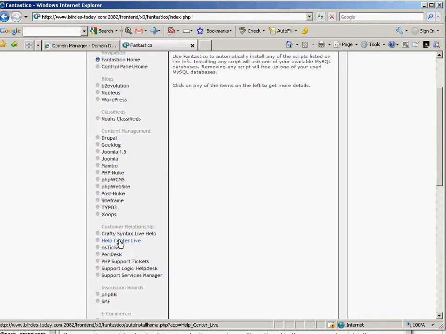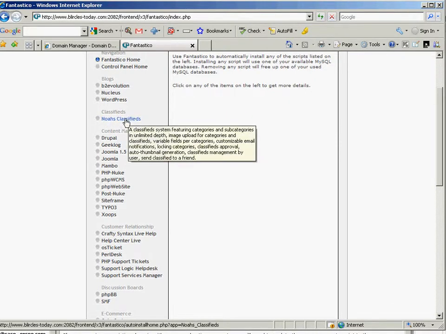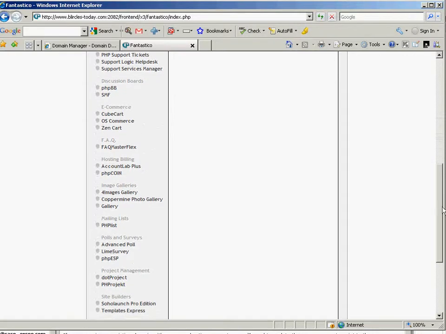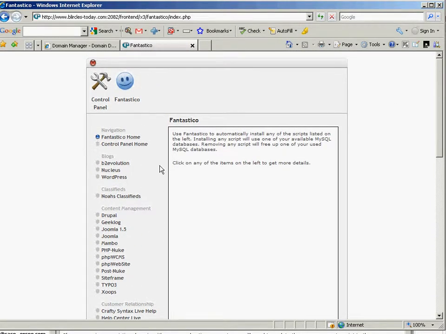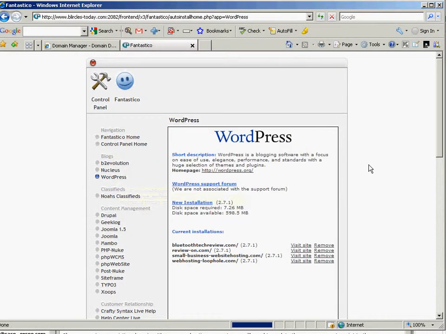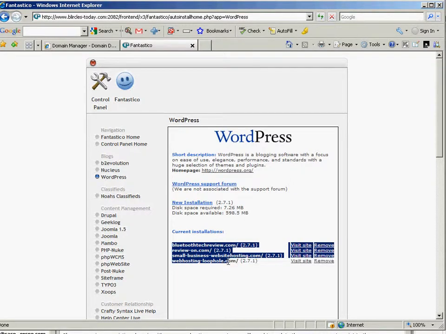You can set up your own help desk support. You can set up your own classifieds. I have a few accounts that I use classifieds for. You can do directories. There's lots of free scripts, but our focus is going to be on WordPress today. So we click on the WordPress icon or the WordPress link. Now you'll notice that I've already had a couple down here that I've added to it.